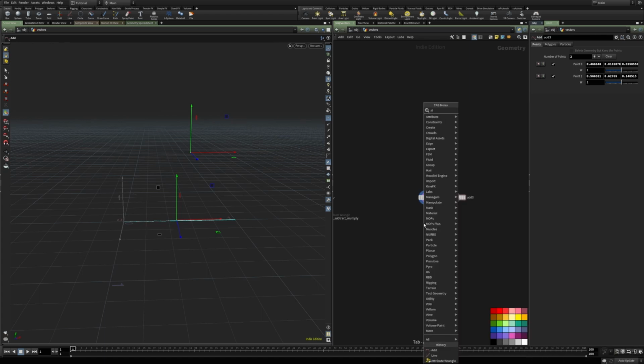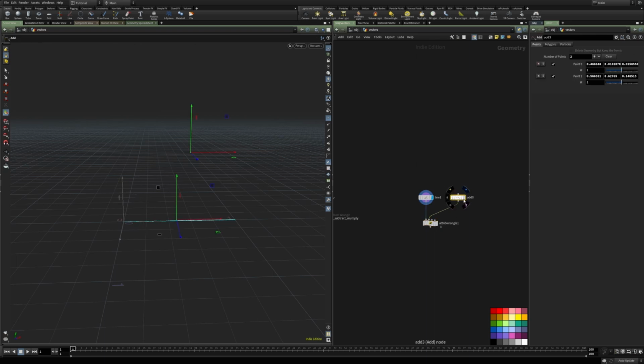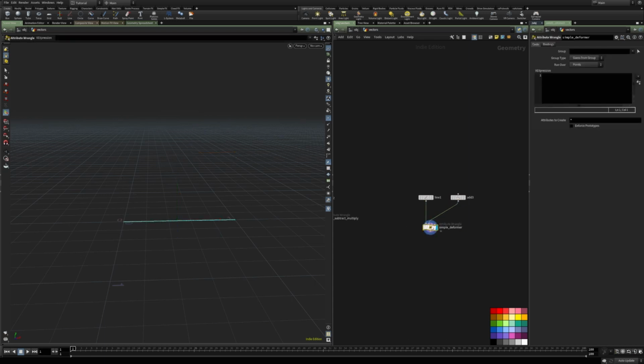So let's create an attribute triangle now, and connect the first input to the line. The second input will be used for these 2 points. And this will be, let's call it simple deformer. So now we need to find the position of these 2 points here. And this will be the position of the first point.